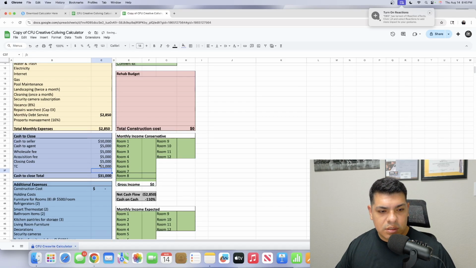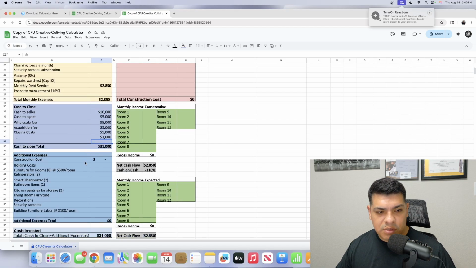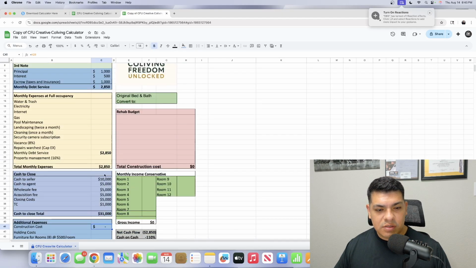Okay, now that should take you to the closing table, from putting EMD to the closing table. Here, on additional expenses, this is the cash that you're gonna need after closing, right? Because the entry fee, you need cash to close, holding costs, rehab costs, marketing costs, and all of that. So we're gonna put it here. We're gonna start with the construction cost. This is gonna auto-populate from this area.